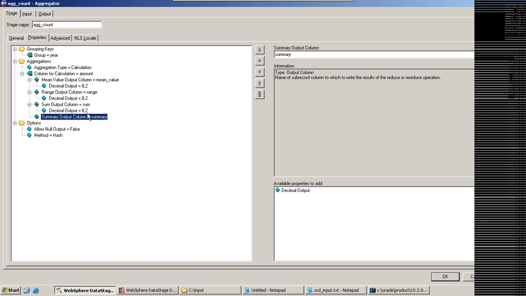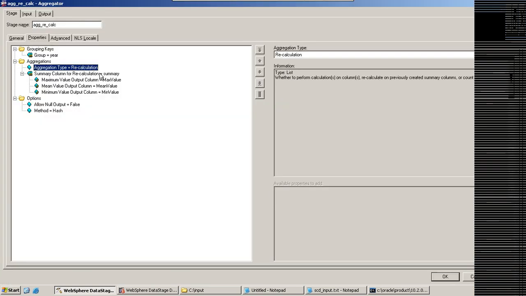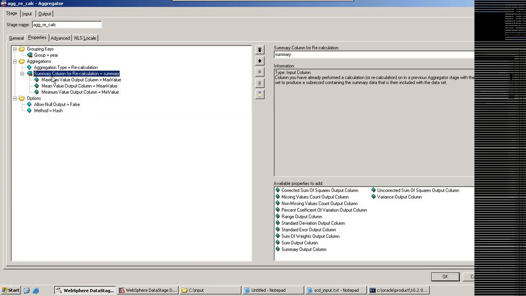This summary column is used for recalculation. I am saying that for recalculation I am using the summary column. And now here I am mentioning what are all the calculations that I am going to do on the summary column. And I am putting that particular output into new columns called max value, mean value, and min value. Okay. Clear, right? Yeah. Okay.